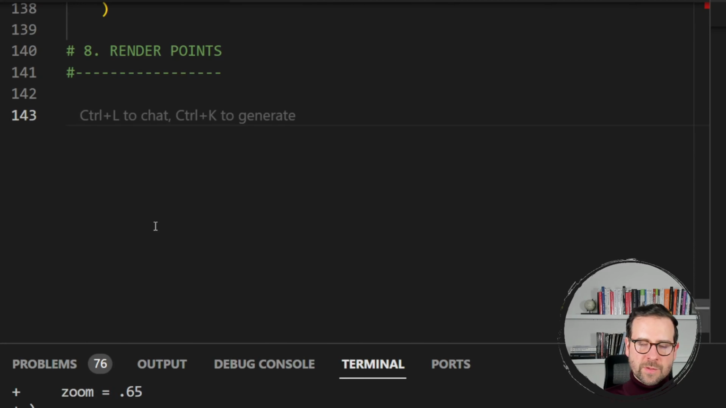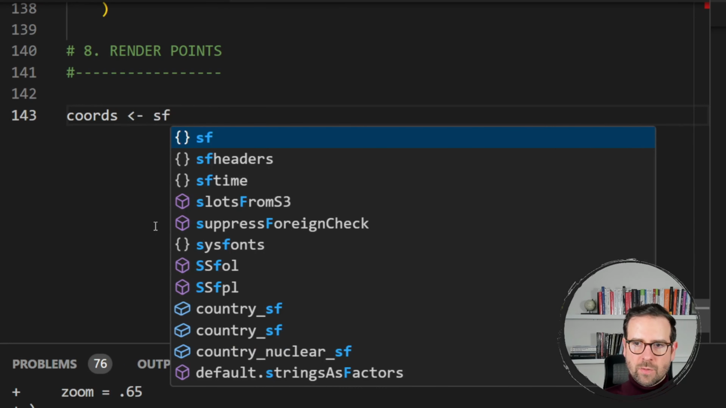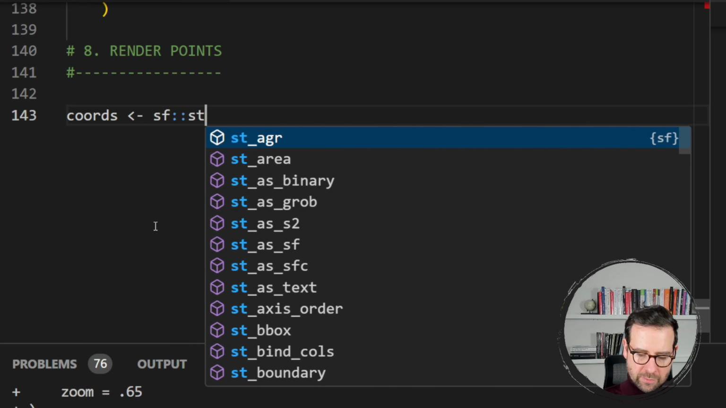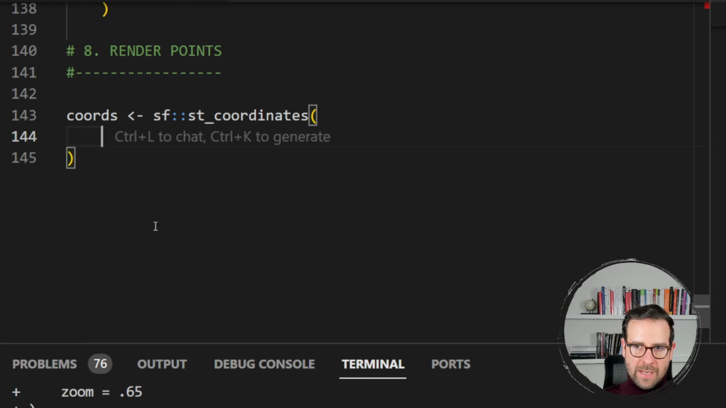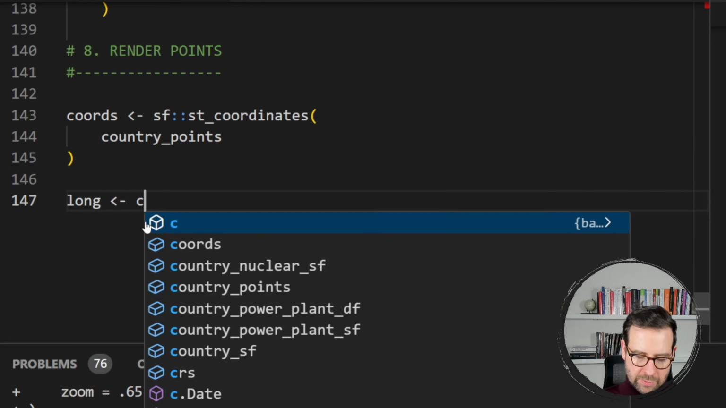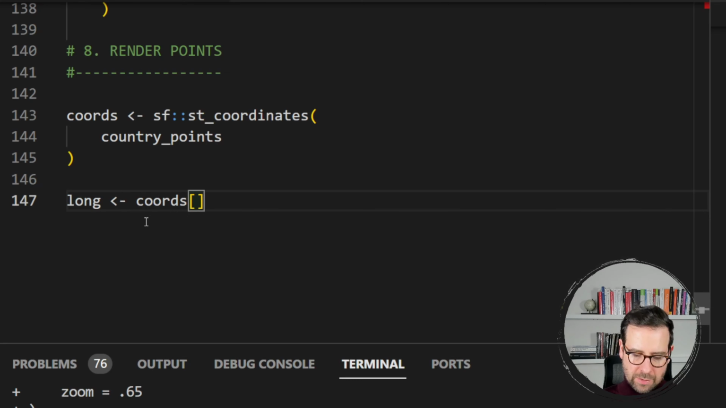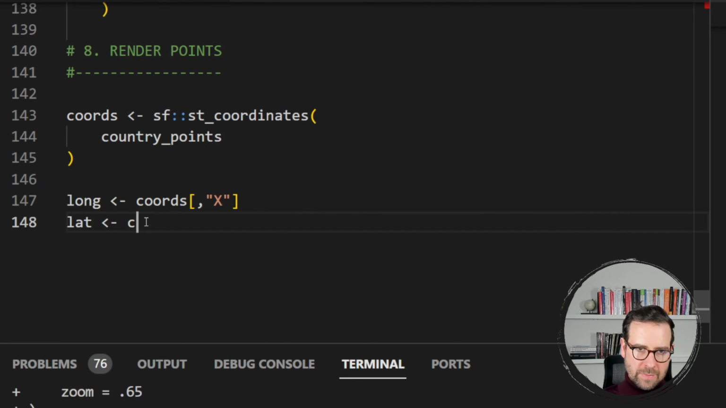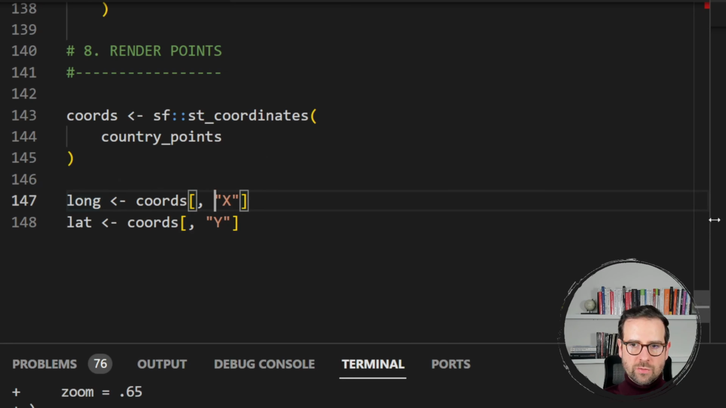Okay, so to render the points, we first of all need to extract the coordinates from that previously created object, which is called country points. In order to extract, we need to use st_coordinates from the sf package, and here we simply pass country points. Then we need to take long and lat, or longitude and latitude. For long we're going to be using quarts, taking the column denoted as x, while for lat we'll be using quarts but taking the column denoted y. So here we get a longitude and a latitude.